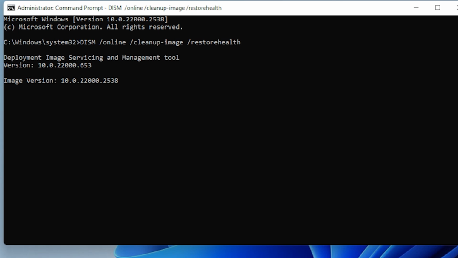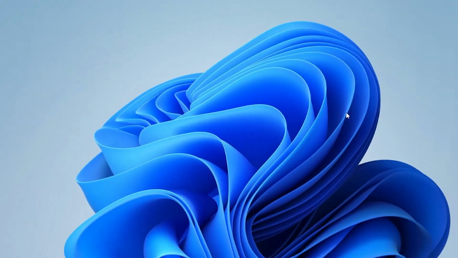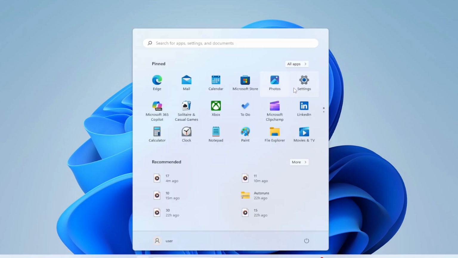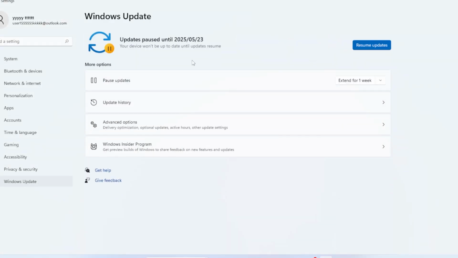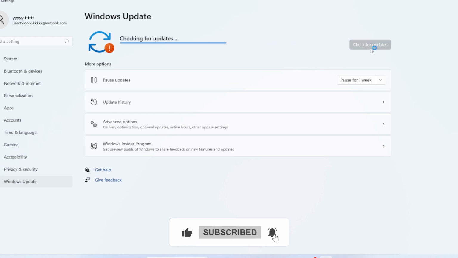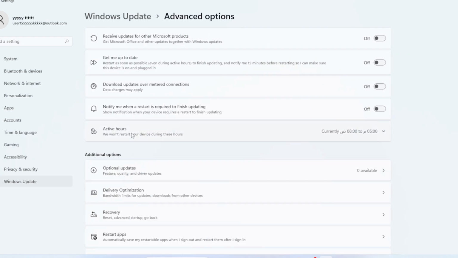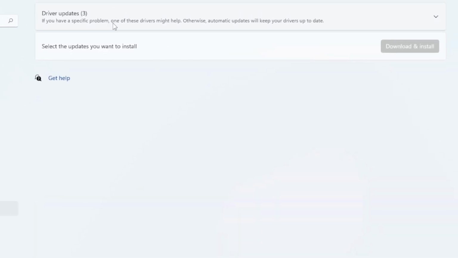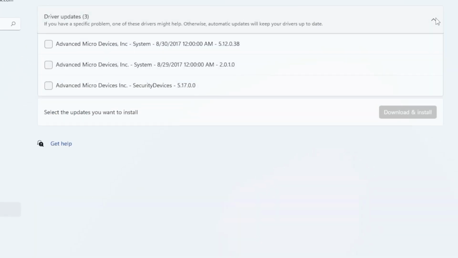Next up, let's talk about Windows updates. Sometimes this error appears after a bad update or gets fixed in a newer one. So click Start, go to Settings, then Windows Update, and then click Check for Updates. If any updates are available, go ahead and install them. Also check the Optional Updates section. These sometimes include driver updates that don't show up normally. Go to Advanced Options, then click on Optional Updates, and install any drivers you see there, especially ones related to your system's audio or USB.